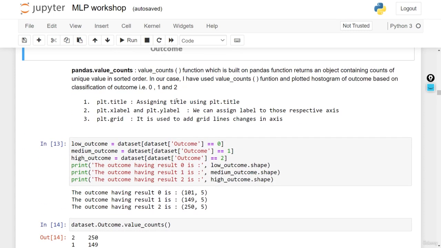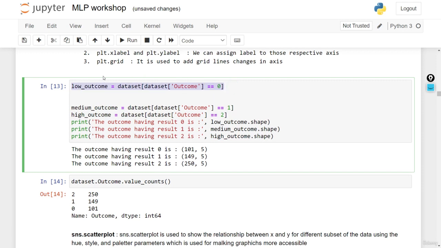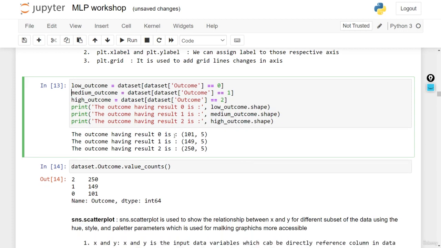So what we need to do is, first of all, visualize a little bit. You can also see the outcome count: 0 is 101, so 101 data points are in cluster 0, 149 data points are in cluster 1, and 250 data points are in cluster 2. You can use the shape method to check the shape and check this data. Using this code, you grab those with the low outcome, which is outcome 0. Similarly, there are medium and high outcomes. The high outcome here is 2, the cluster at 2. This way you can check your data.